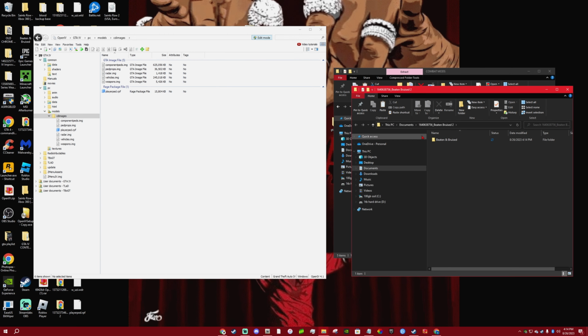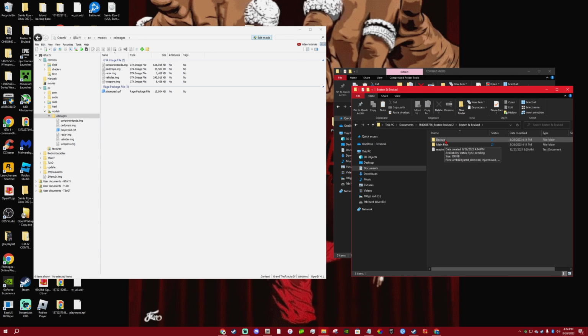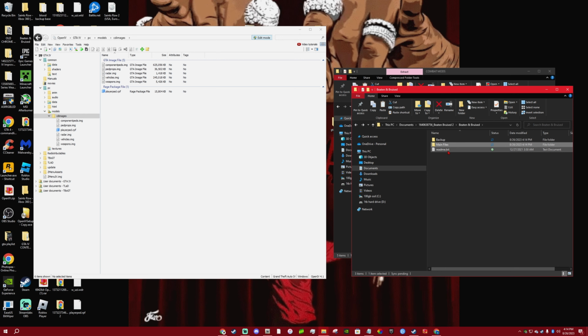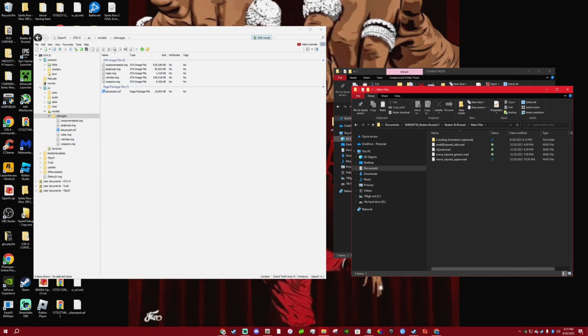Let's exit out the extract. Beaten and Bruised. These are backup files just in case you don't want the animations anymore. These are the main files: crawling animations, injure animations, generic move animations. So this is just going to enhance how the pedestrians act to damage.